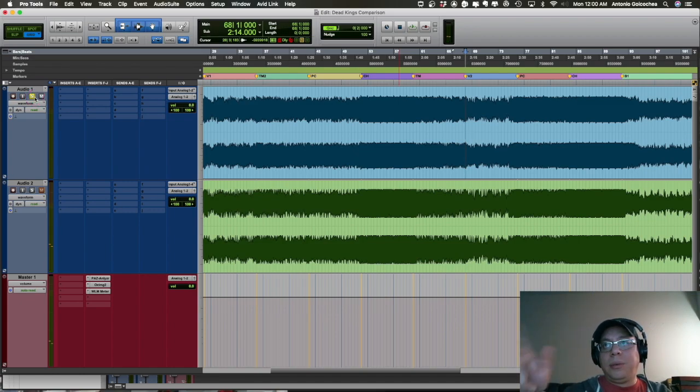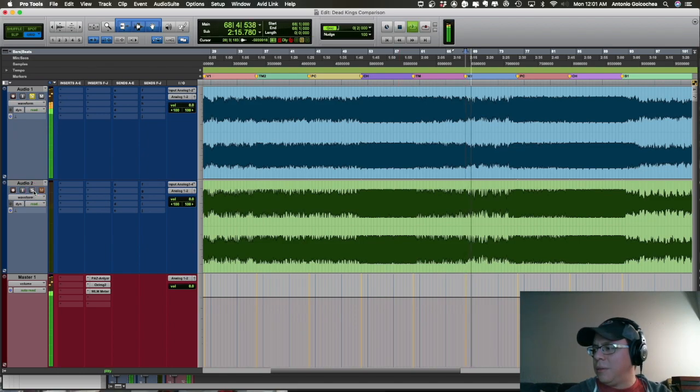Again, now we're going to go to the first mix, which again was using top-down mixing techniques. Hold on, listen to that again.